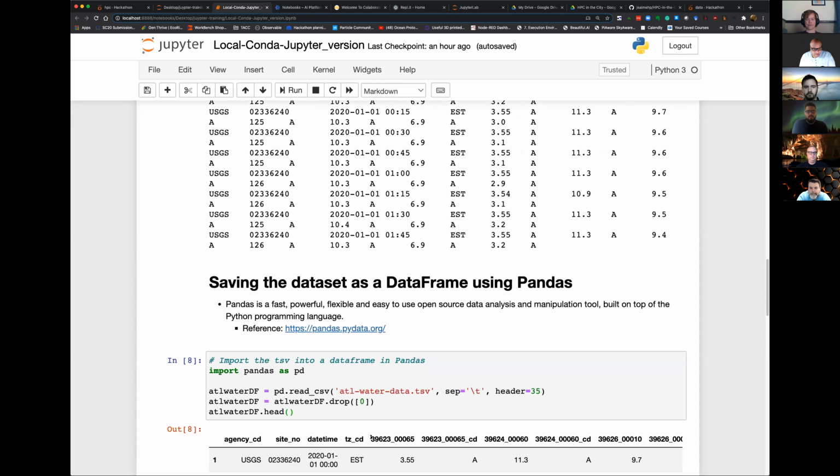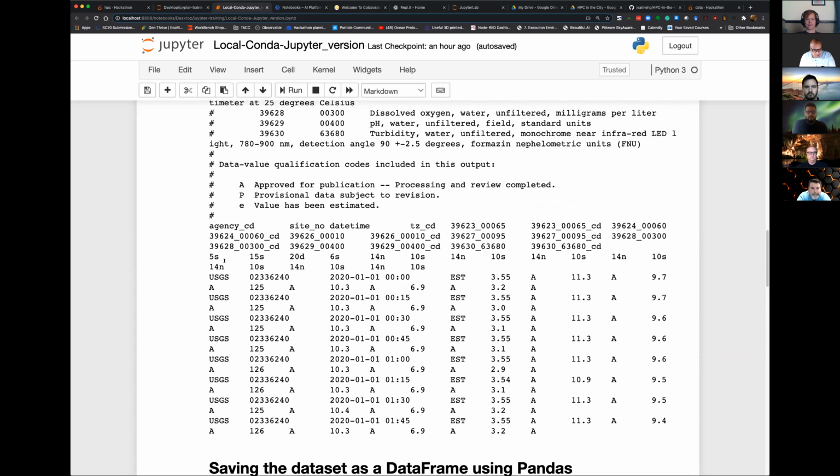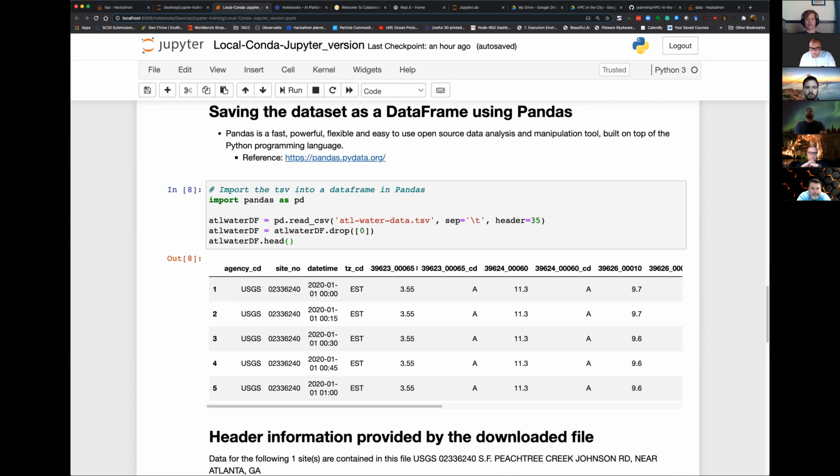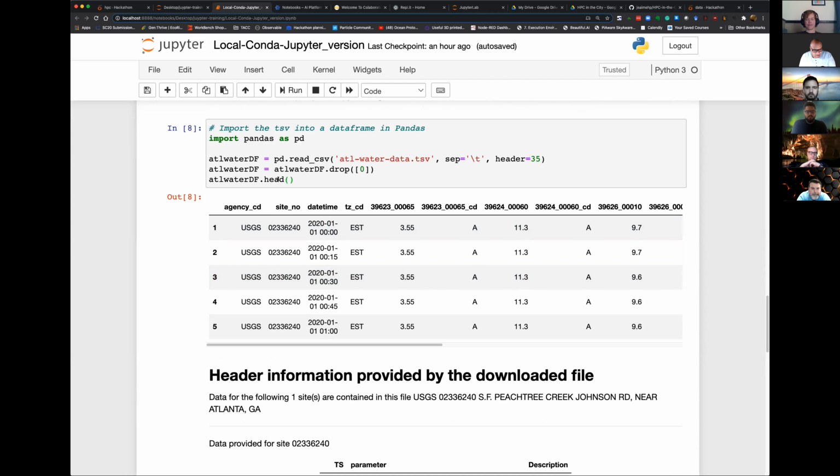One last little trick I did here is I dropped line 0, and that's because the header actually has 2 lines to it. So it has this with all the names, and then it has these numbers of how often they're taken. I didn't want this part of how often they're taken, so I dropped it. And then I just printed out the first 10 lines of that data set. So you see we have our agency, our site number, and then there are those numbers that we have from our header that tells us what each one of these are. So we have a data frame.